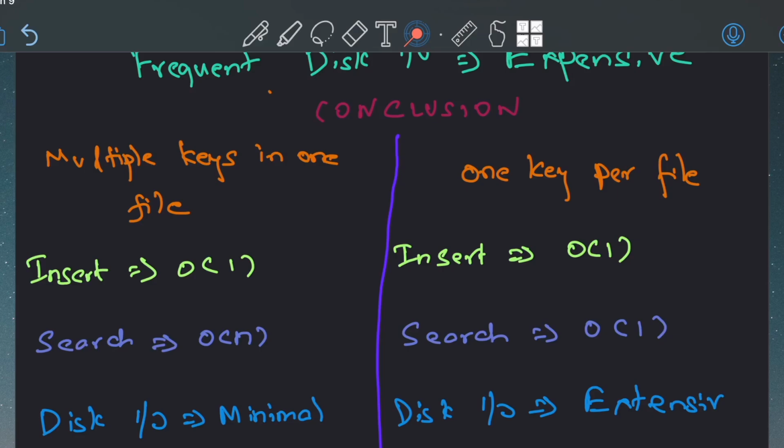We're going to be comparing all the different approaches to get a really good idea and clarity on how databases work internally. I hope you guys enjoyed this video and I'll see you guys in the next one.